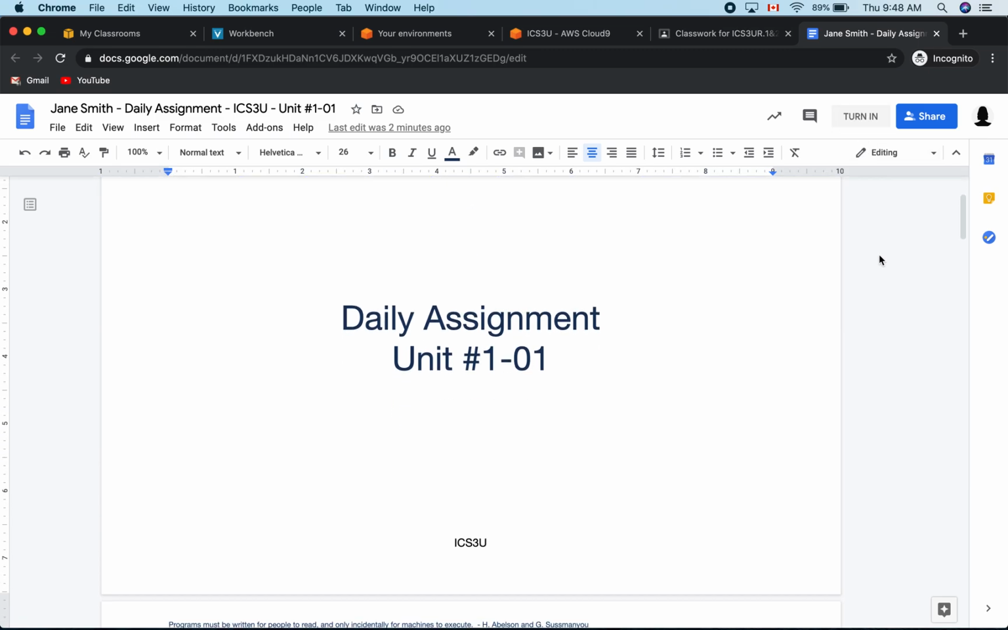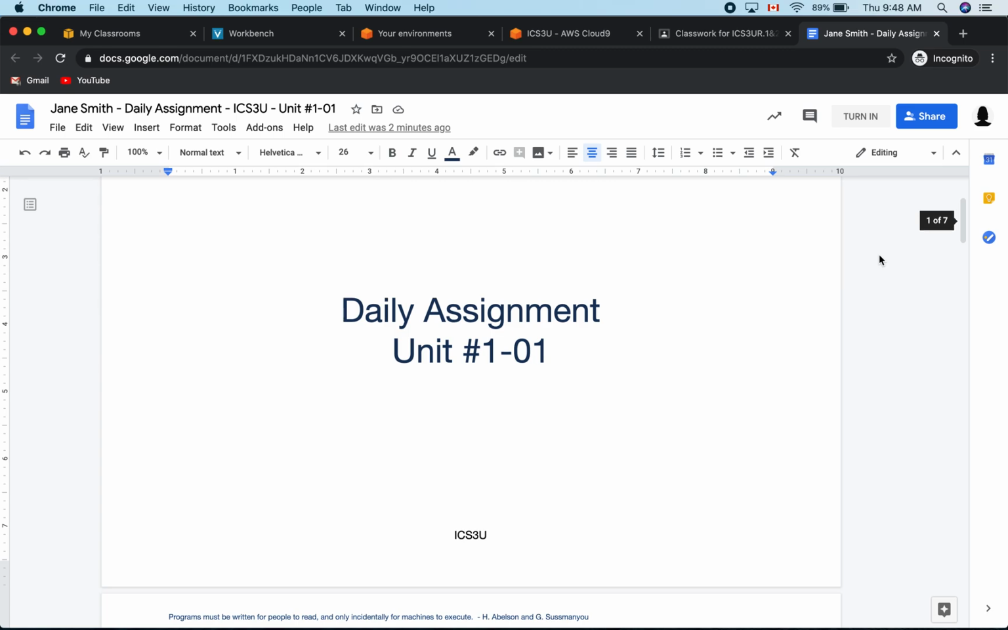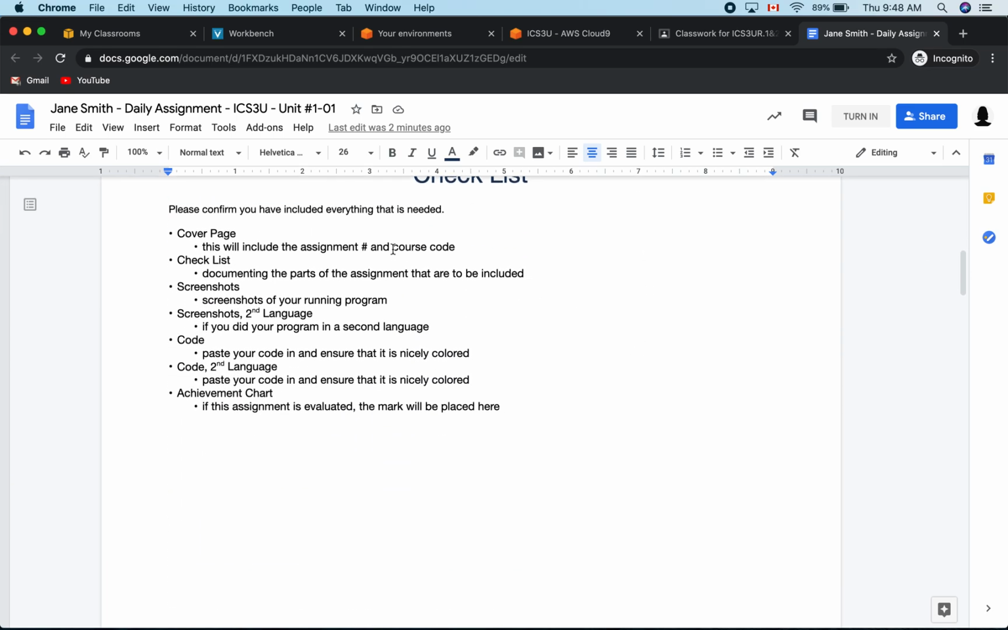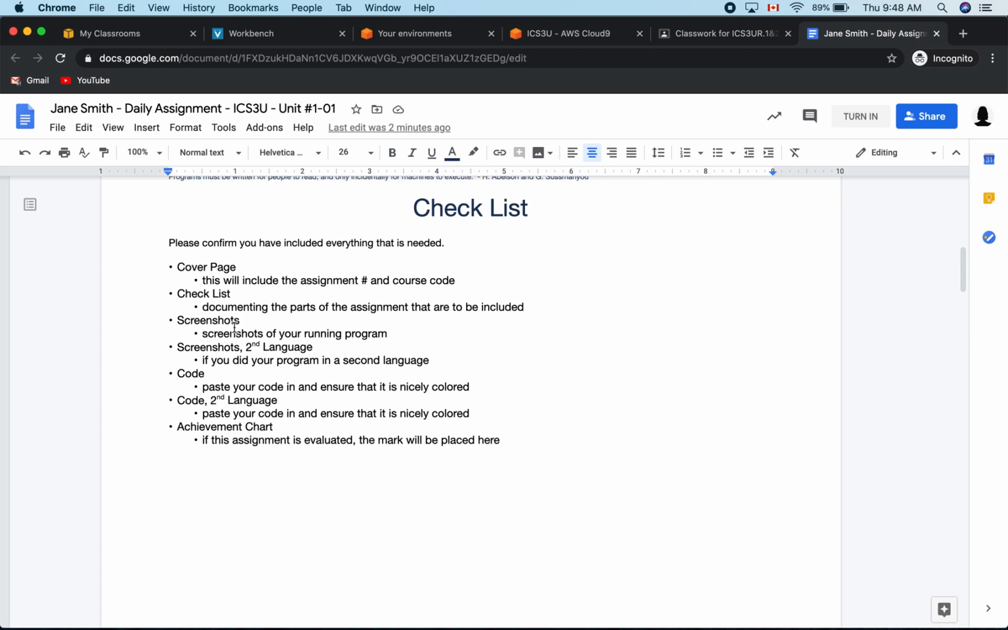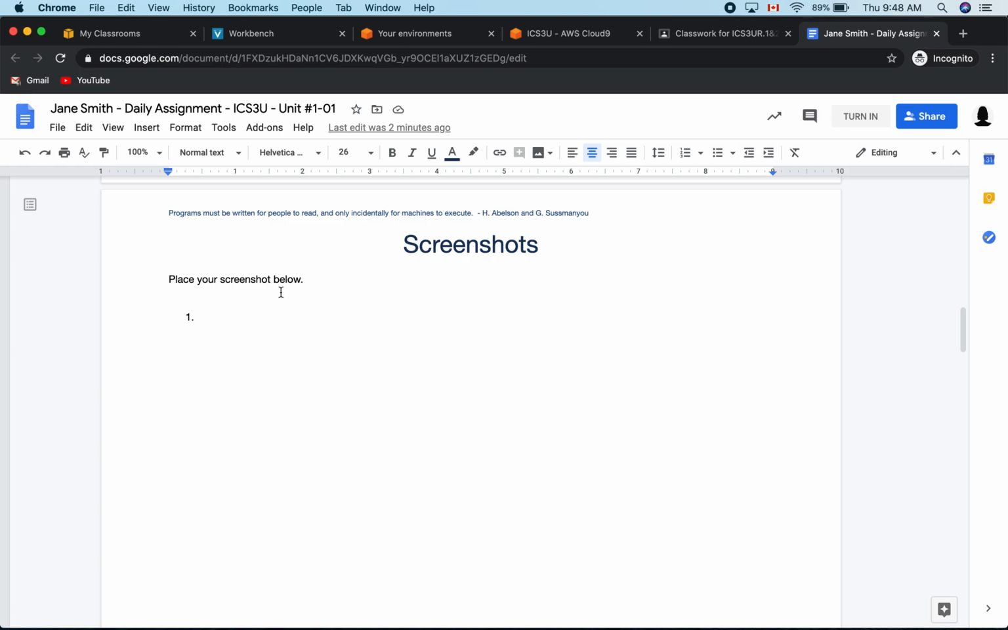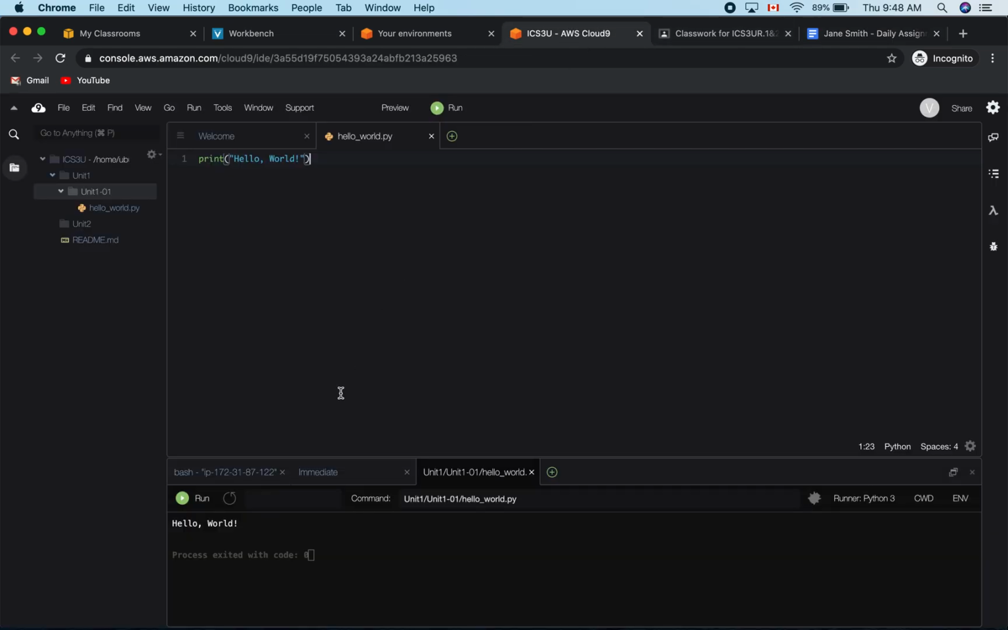You can put it in there. So the first page is what you're working on. Next page is the checklist, so you know what you should be submitting. Screenshots, you're supposed to place a screenshot of your code running. So if you go back here, this is what I'm looking for, this window down at the bottom.